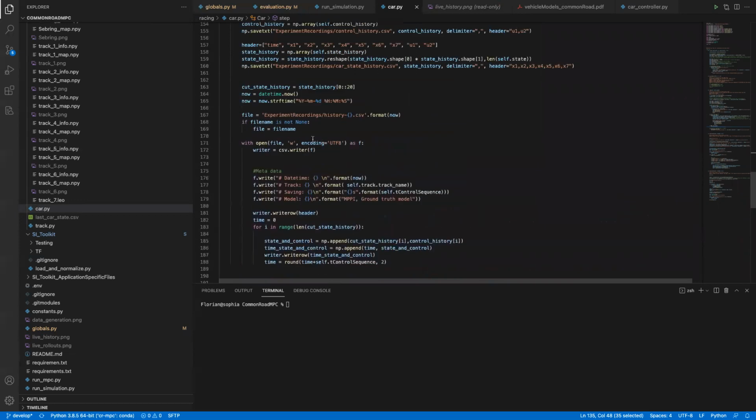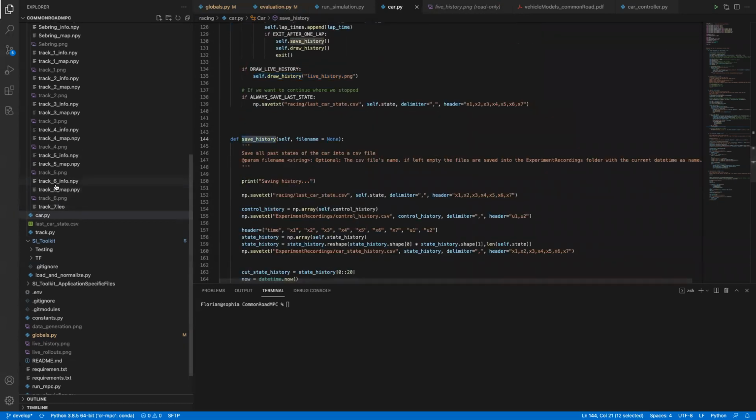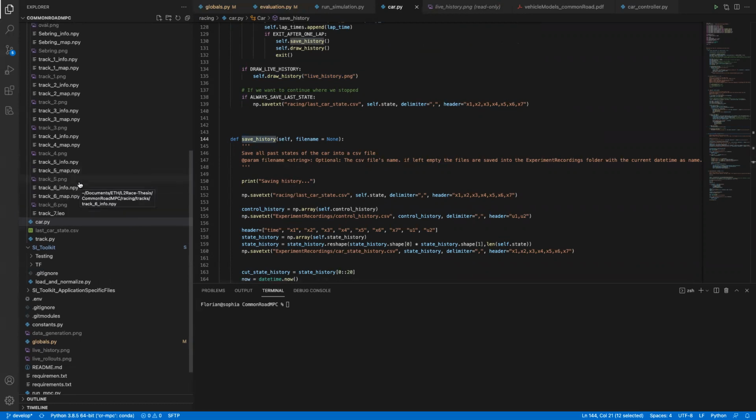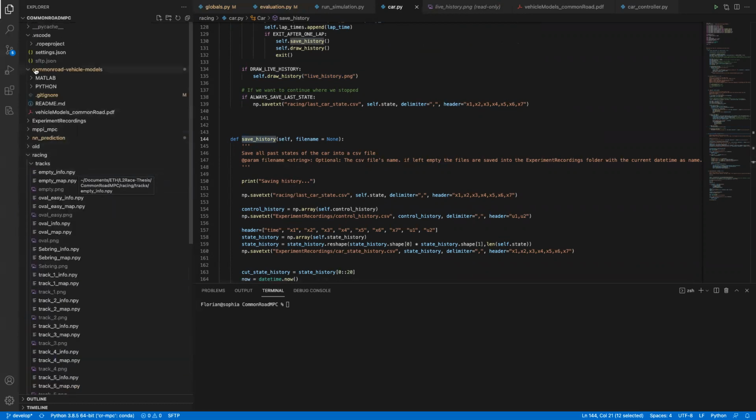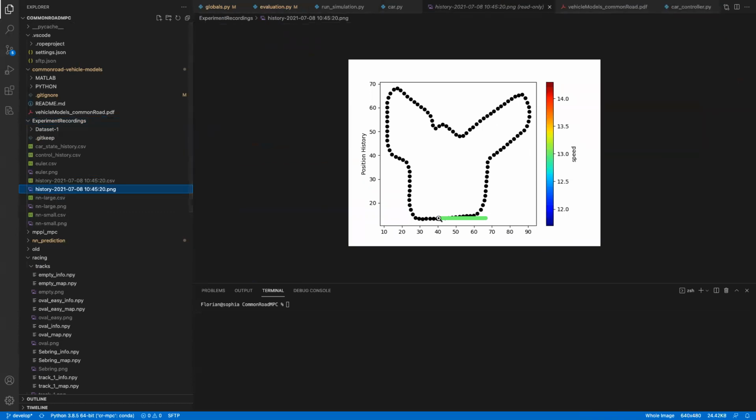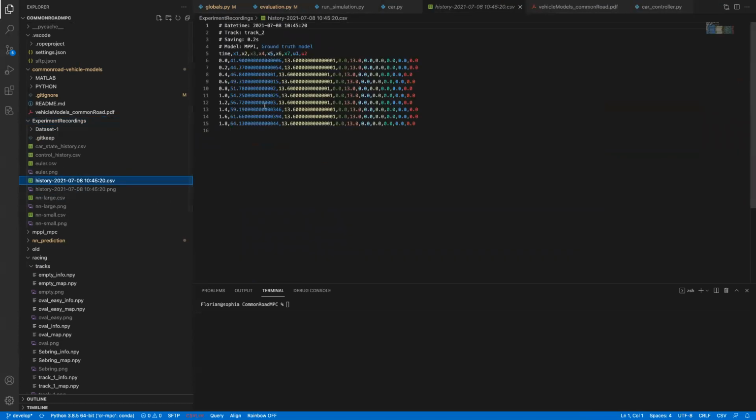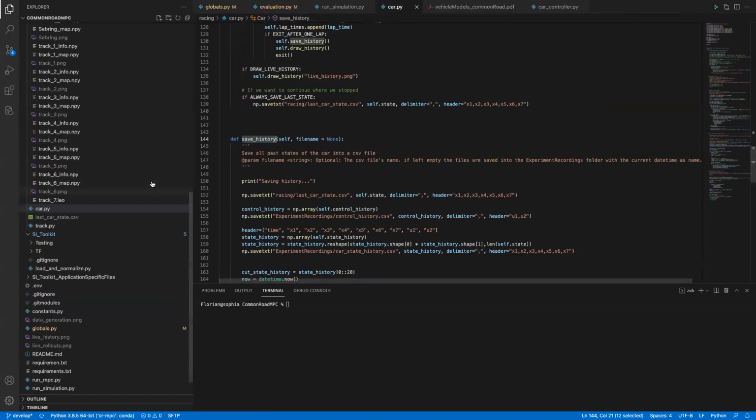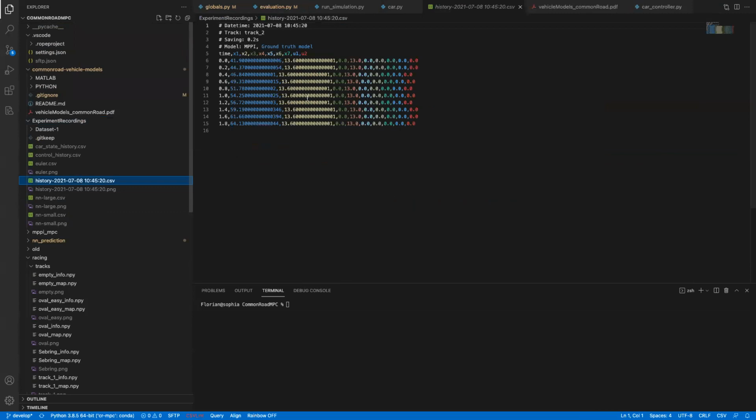It can also save the history, not draw it. Then it will generate the CSV file of all states of the car during the simulation in the folder experiment recordings. So this looks like this, more or less. This is the drawing and the CSV. And this might be useful for implementing controllers. And you might also want to have the CSV as a training data file if you want to train on sequential data.